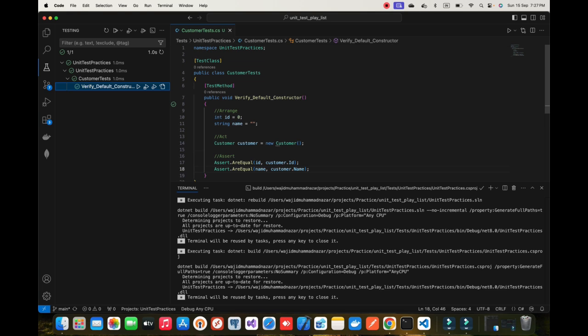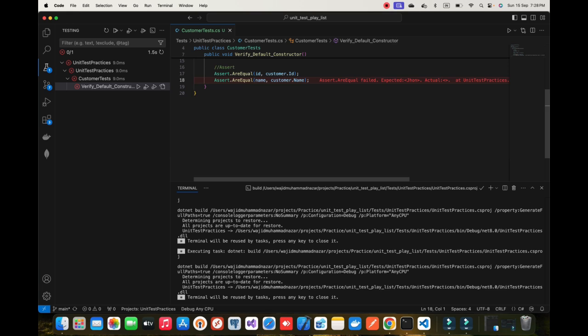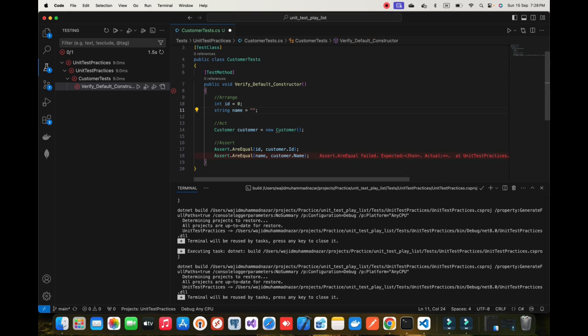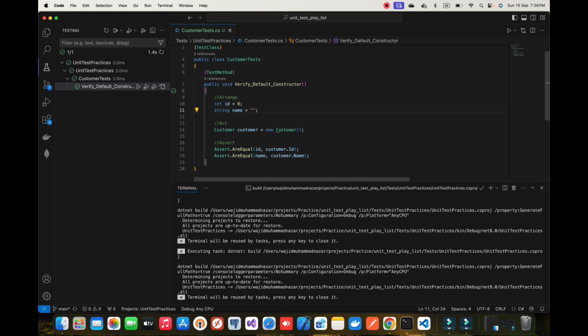Now, to make sure that it's working fine, let me change the expected name to John, and if I save the file and rerun the unit test, it will fail and it will say that the expected value is John, but actually after creating the constructor the value is empty. So now we will revert it, and if we run it, it will succeed.